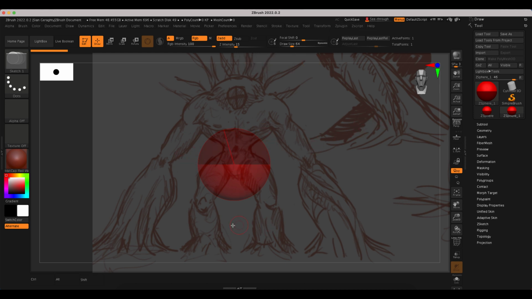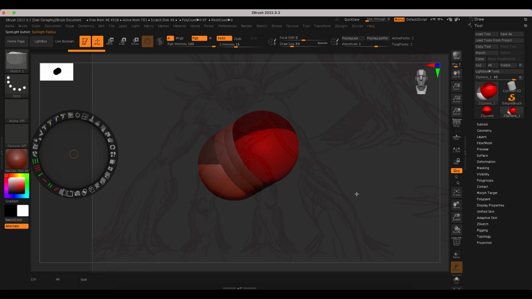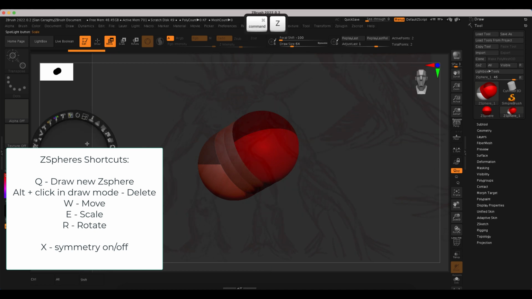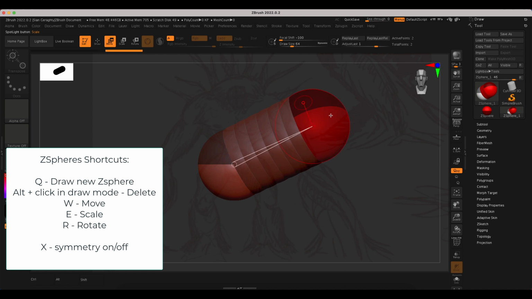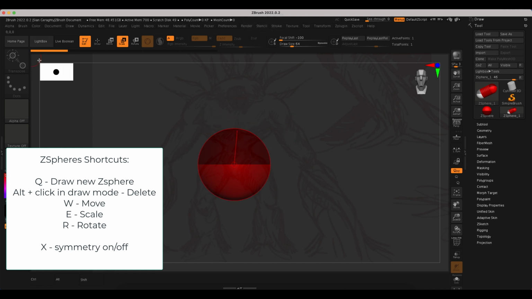Okay, so zSpheres are a really great way of creating base meshes for organic or even robotic creatures. So you'll use your draw, move, scale, and rotate shortcuts to quickly draw these zSpheres. And once you've drawn one with the shortcut Q, then you can move that zSphere. And ZBrush will create these interim spheres connecting them. And then you can scale using the shortcut E and then draw another zSphere and quickly create arms and a base mesh for shapes like this.